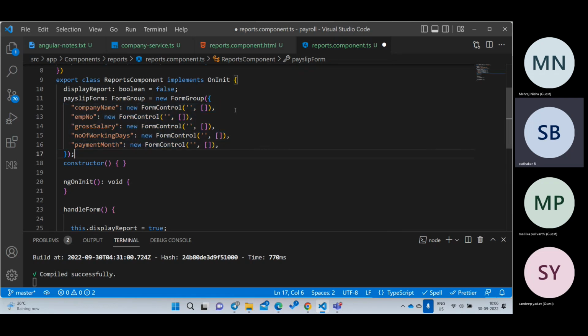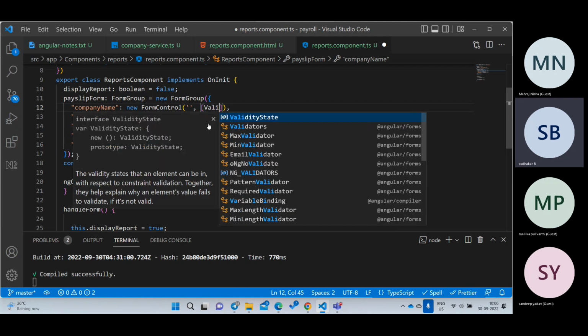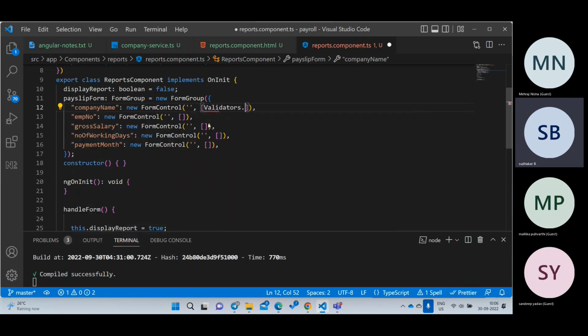So for now I will say company name is required. How to do it, my validations? Validators dot required. Okay, same thing I want to do for the employee number also. So suppose I want all the 5 variables to be required, think like this. Okay, now I have done.